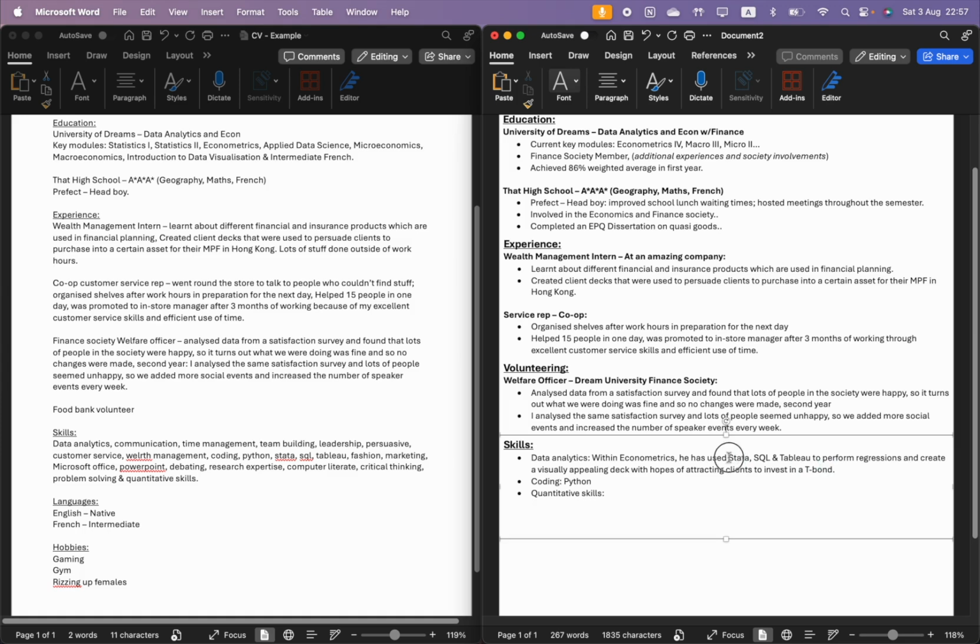But you could probably say how you use Stata, how you use SQL, how you use Tableau, and what you did with them. So it's great that we've shown that there's performing regressions and created, sorry, grammatical error there, and created a visually appealing deck with the hopes. So again, it's very common when you're brainstorming to make grammatical errors and minor mistakes, which is what recruiters pick up on quite quickly.